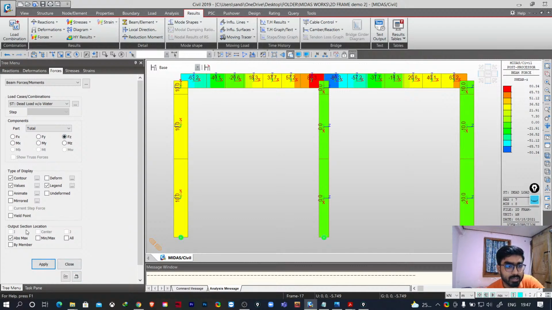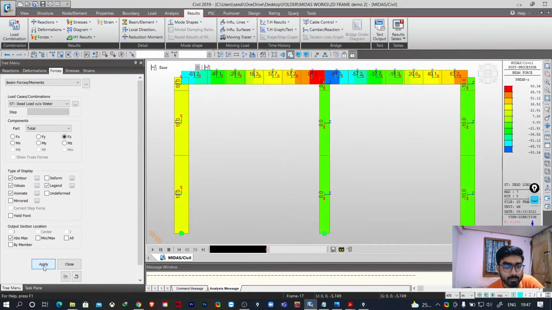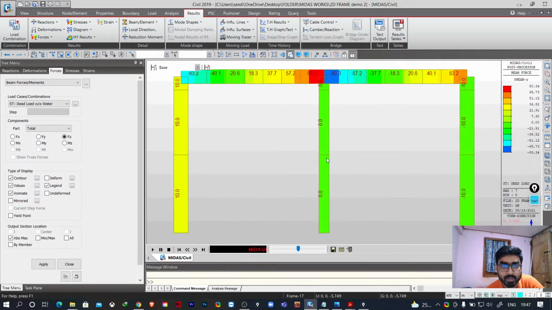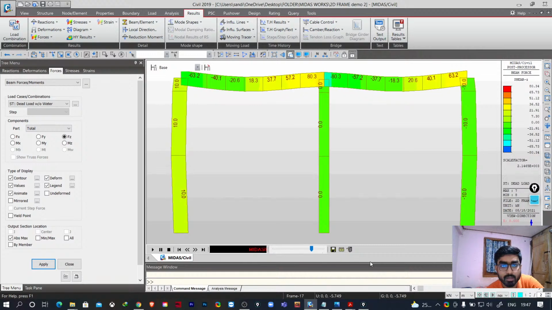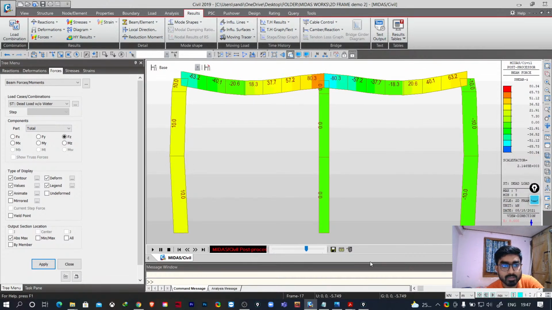If you want to check the animation, you can click on animate and click on apply, and if you click on record, it will show you the animated shape. Suppose I want to check the deformation also, so again right click on record, so you can see the deformation. Maybe for the MY, apply.